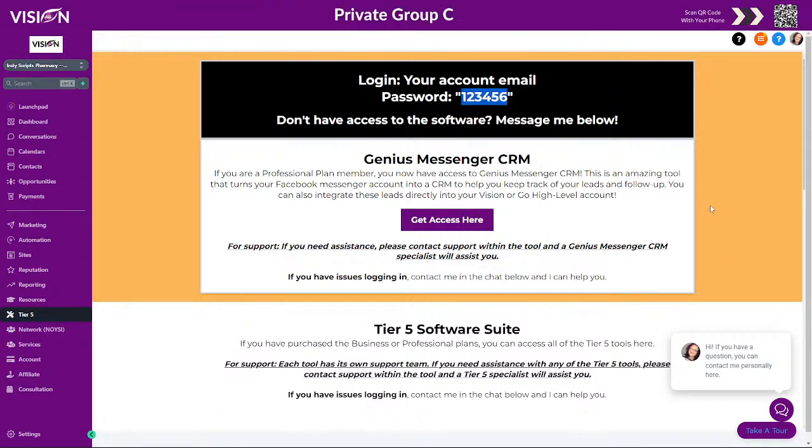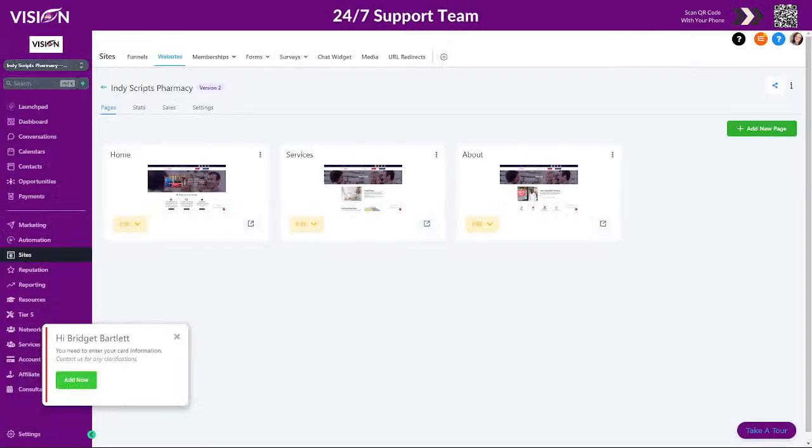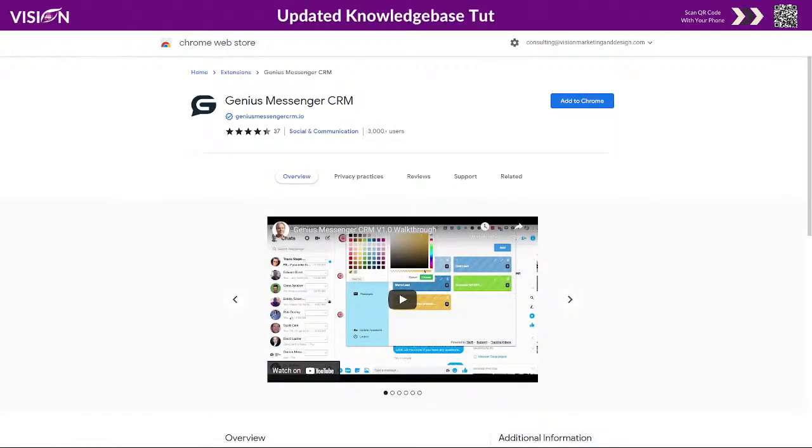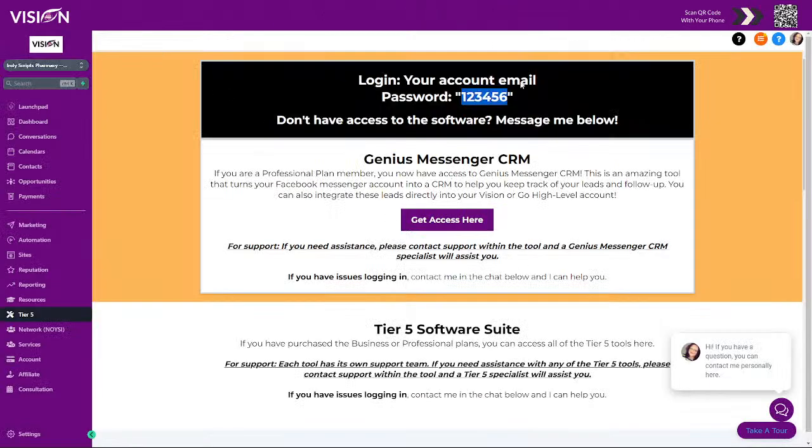All right. So again, if you guys have any of those premium software tools, then you also now have access to Genius Messenger CRM. And for my HighLevel affiliates, the agency owners, you already have access to that as well. Okay, so when you get in there, you can create your account.